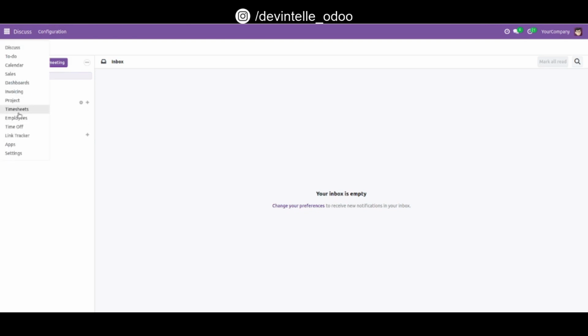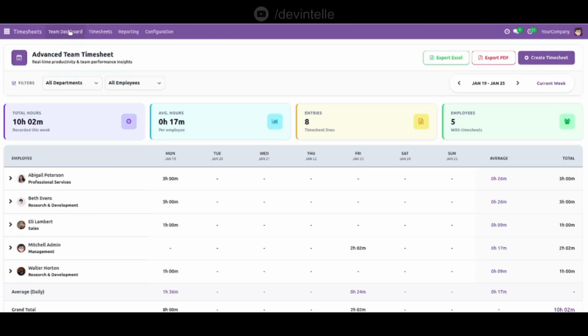First go to the Timesheet app and see here Team Dashboard. Two filters are provided here, department wise and employee wise. Also provided here is week wise. It displays the current week, but if you want to display week wise data, you can easily change it.